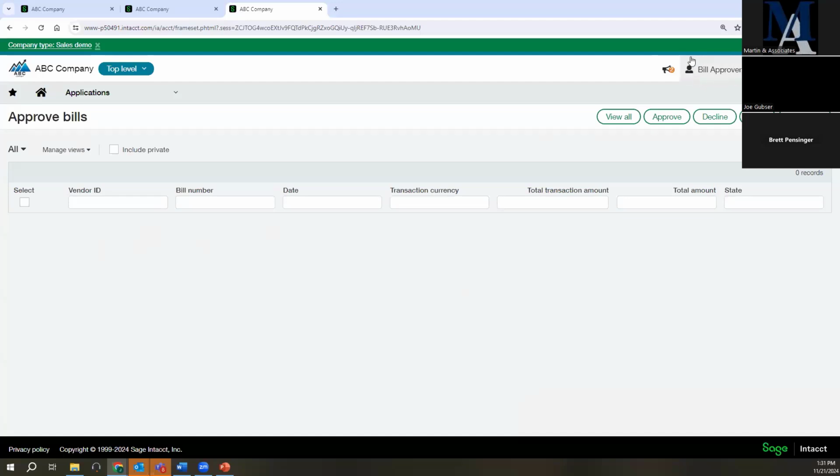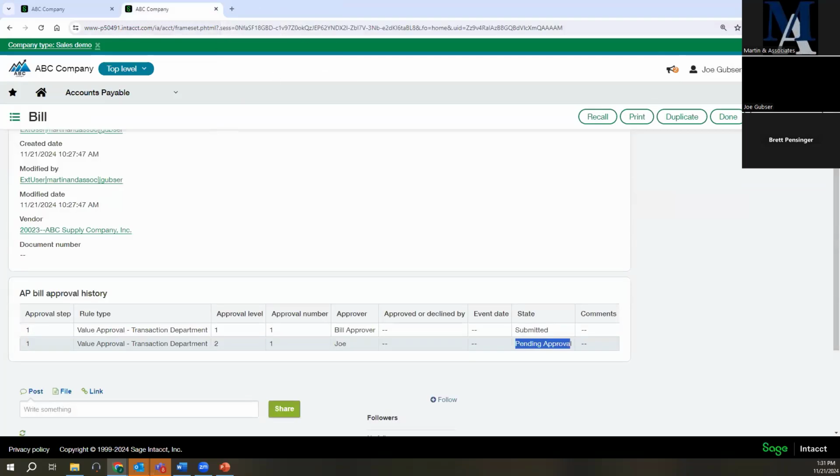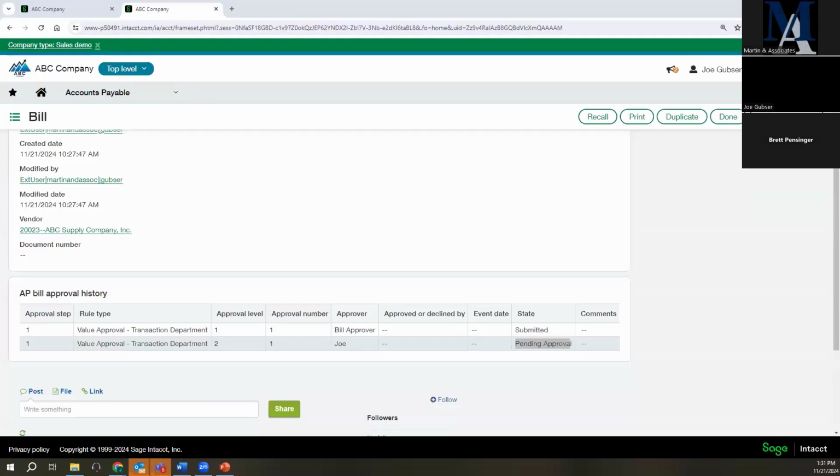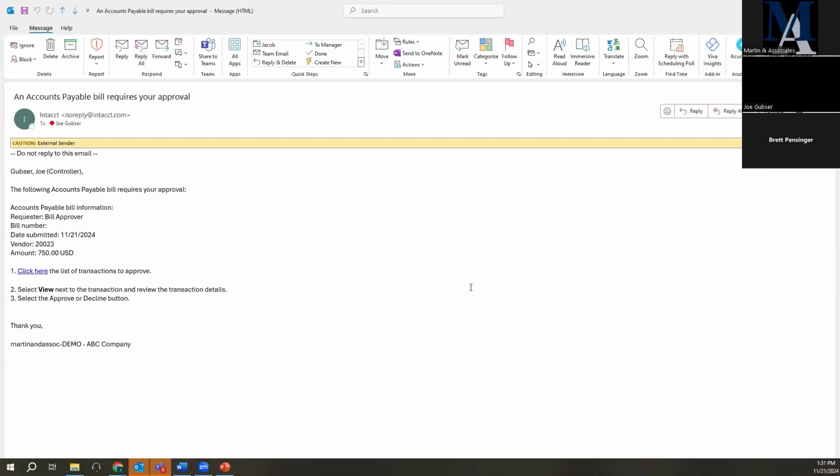You'll see I'm logged on as bill approver. It dropped off his approval tree now. Okay, so I'm going to get out of him. It would have routed to the next user, which is Joe Controller. Let me get rid of that email. Here's the email that just came in for Joe Controller.